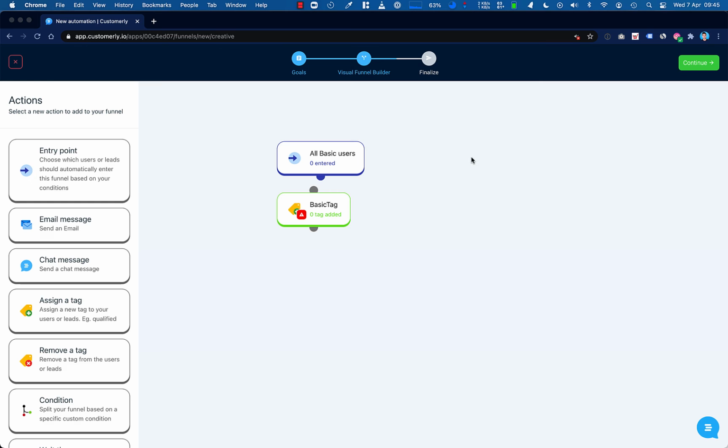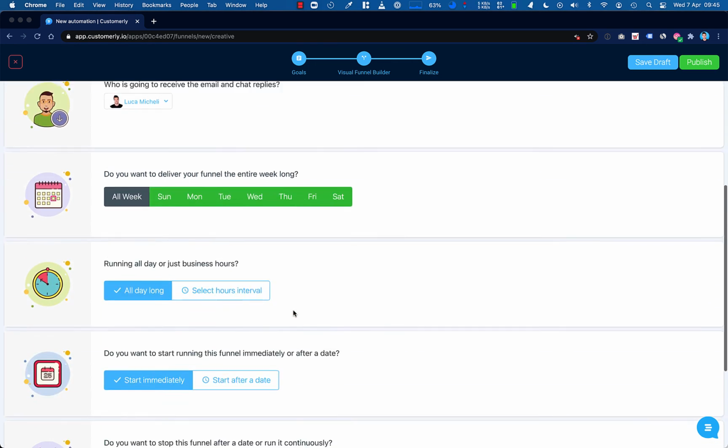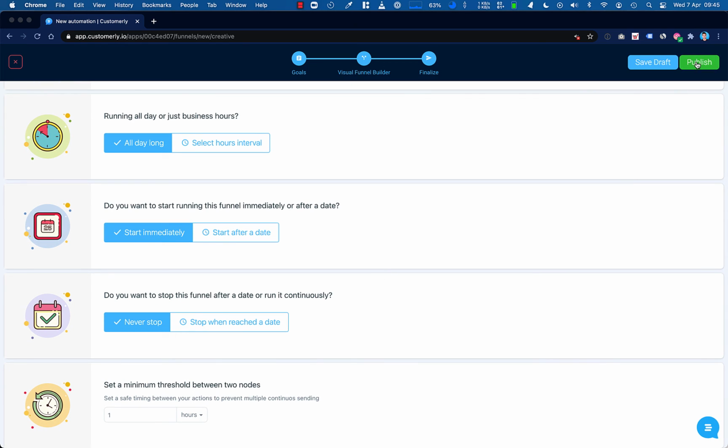Now it's time to connect these two nodes. Great. And here we go. The funnel will work for you. You can finalize it, give it an internal name again. Here we go. You can run it all week long. And now you can publish.